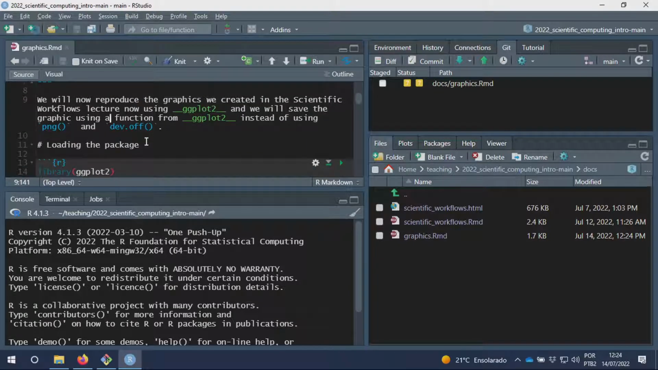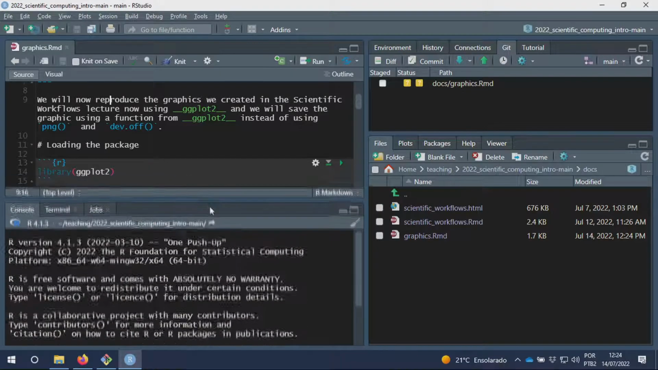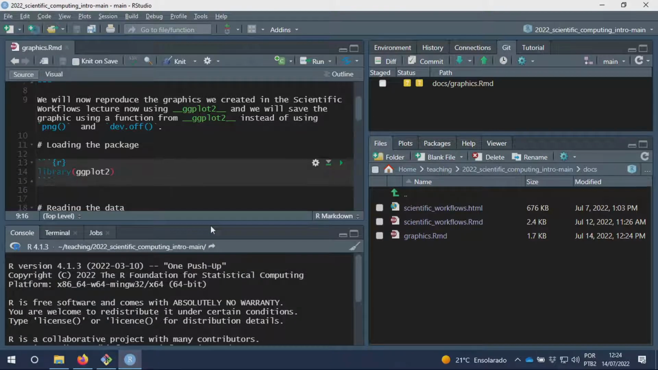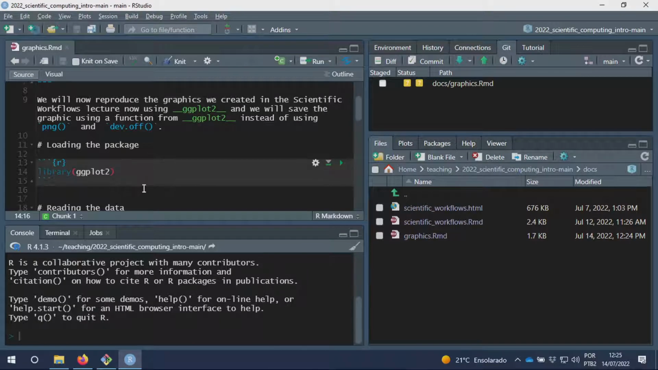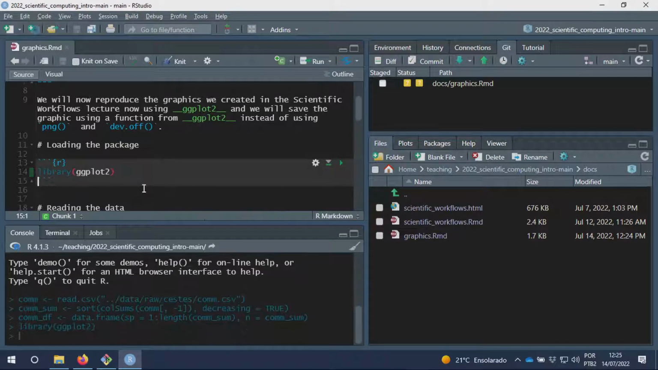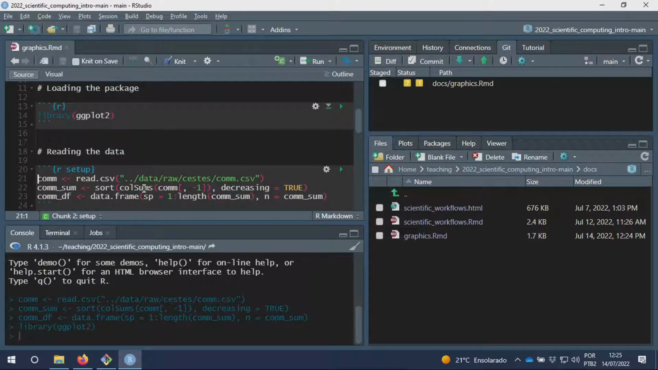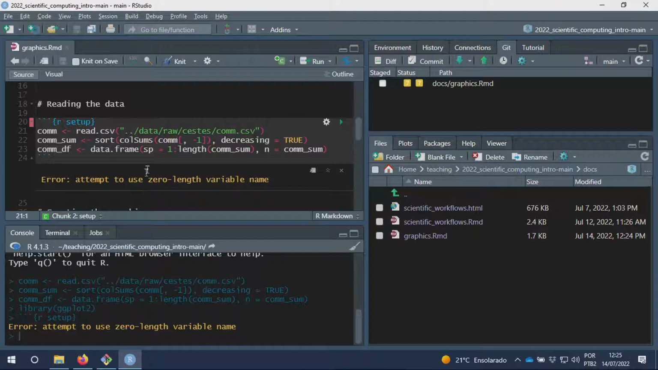So we will now reproduce the graphic that we created last week in the scientific workflows class. I will start. I can run the code from Markdown to my console just by hitting Control Enter. It is the same. So I'm running library here. It already sent.